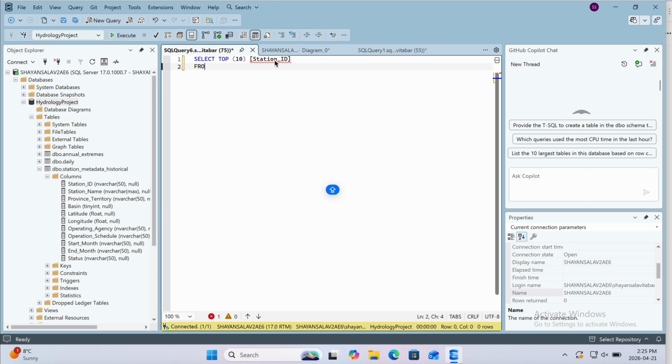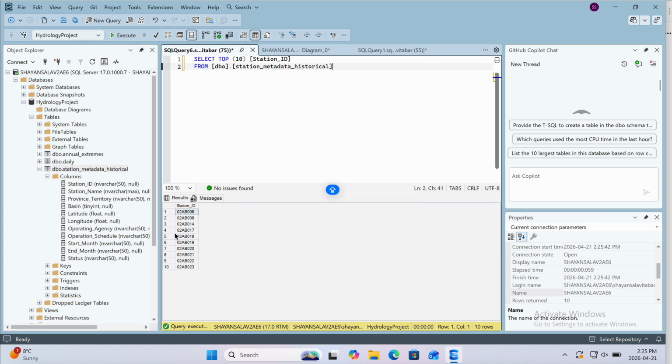I just need to write down the name of the table, or it is easier, select it, drag it, drop it here. So it should select the first top 10 rows of the column station ID from the table station metadata historical. Let's execute it. Yes, all right, this is the first 10 rows.